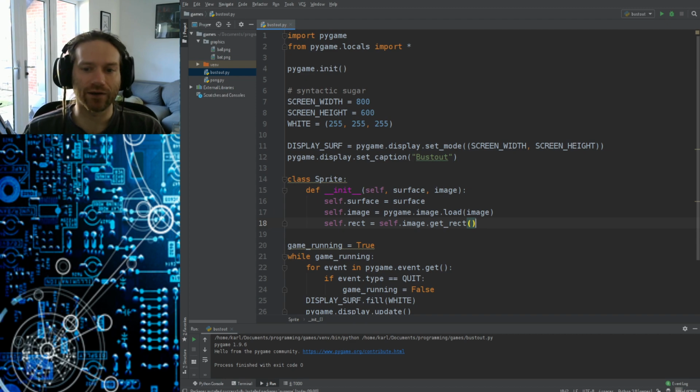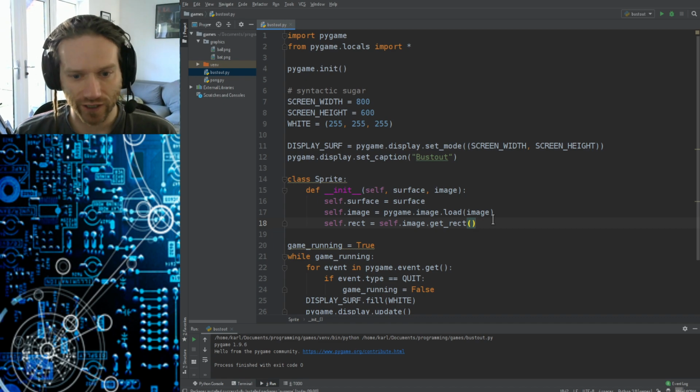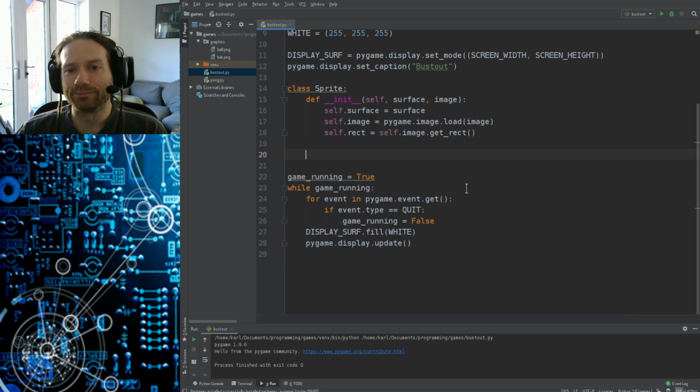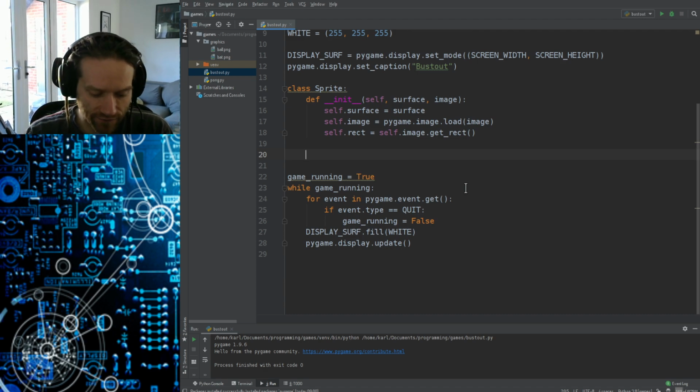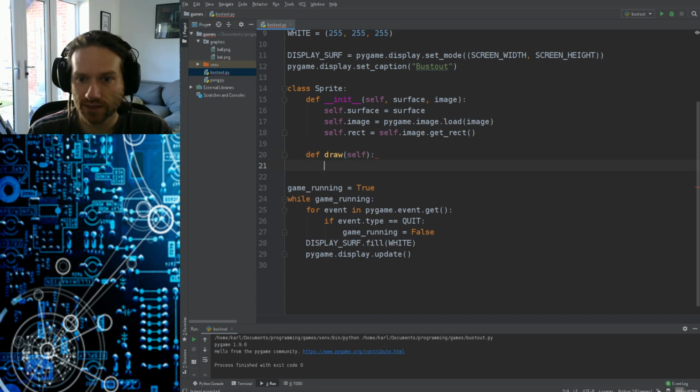So what have we got here? We are setting up our sprite. We're setting up the surface that it's going to draw to. We're loading in the image, and we're setting up the bounding box so that we can move it around. The sprite also needs a couple of other methods. It needs to be able to draw itself on the screen. Well, that's fairly straightforward. Okay, so we're going to say def draw. It's just going to take self as an argument.